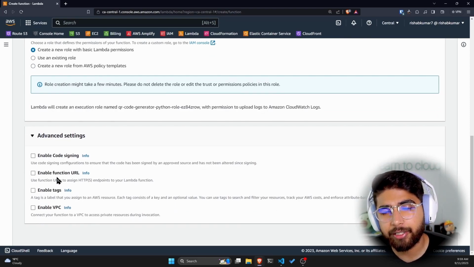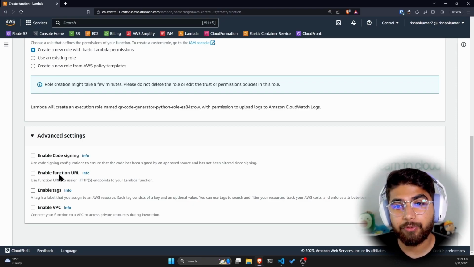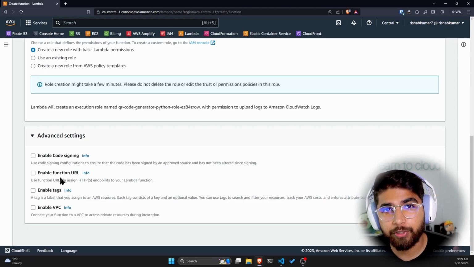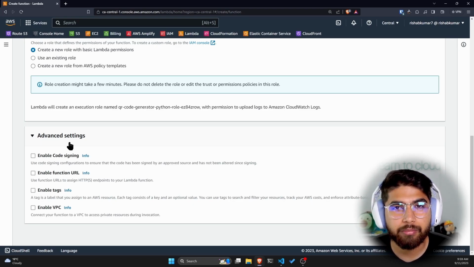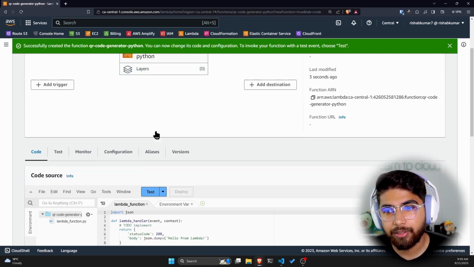So either I can have an API gateway, and we'll see what I want to do, but you could also have a function URL, which will give you an HTTP endpoint where you can test your Lambda function instead of having an API gateway. So for now, let's just create the function. Okay, so we have the QR code generator Python Lambda function ready.